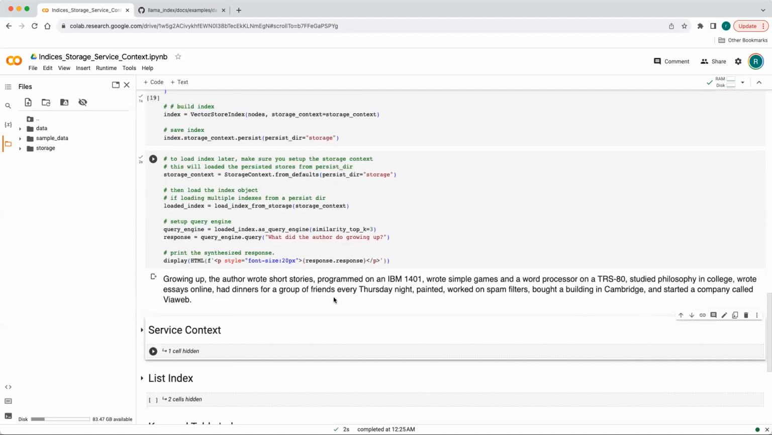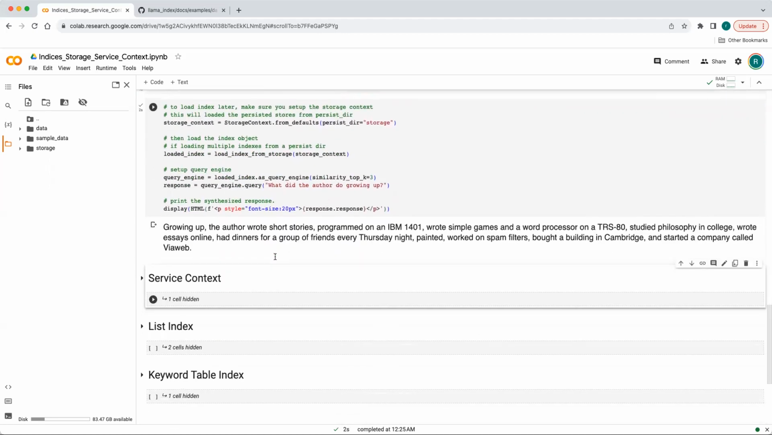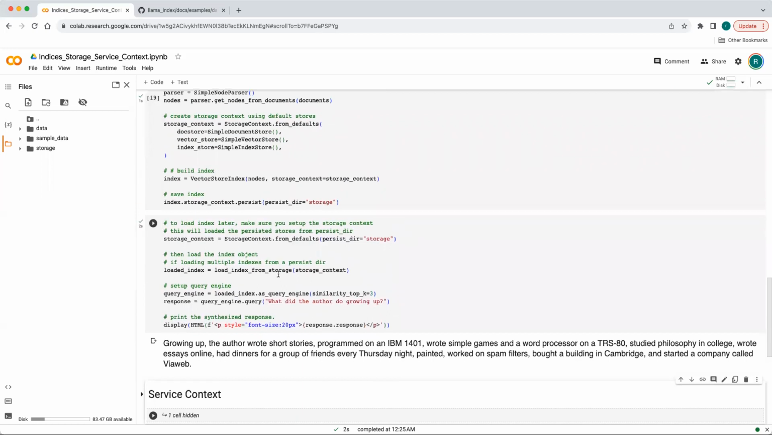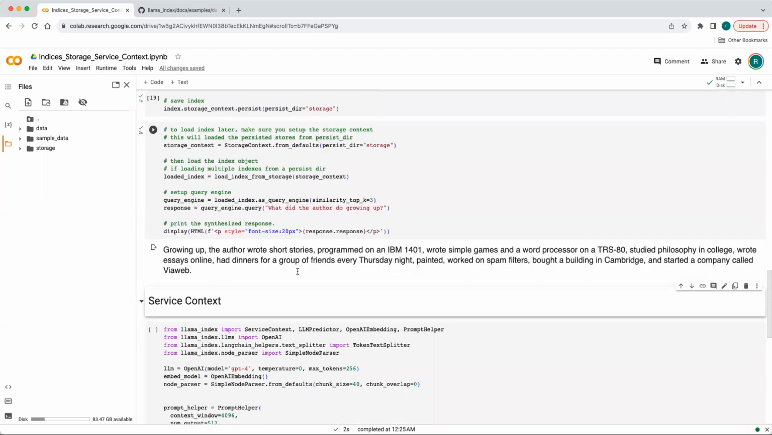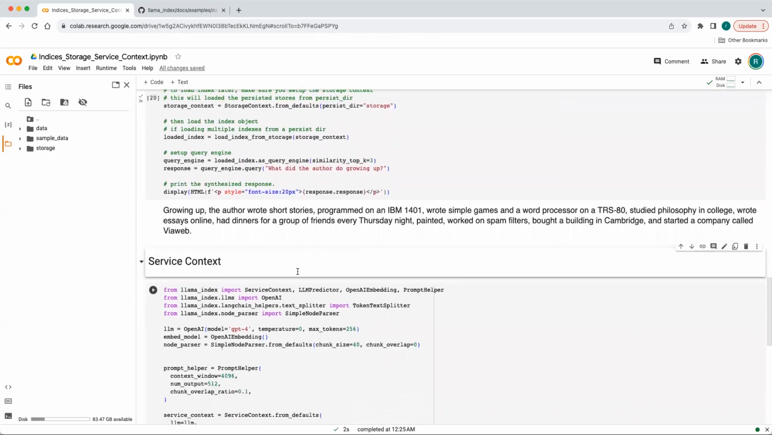So that's how you save the index. All this while we have created an index and made a QA system out of it, and we can save the index and load the index as well. But there is a really important concept called service context, and how and why we want to use service context. Let me explain service context more.